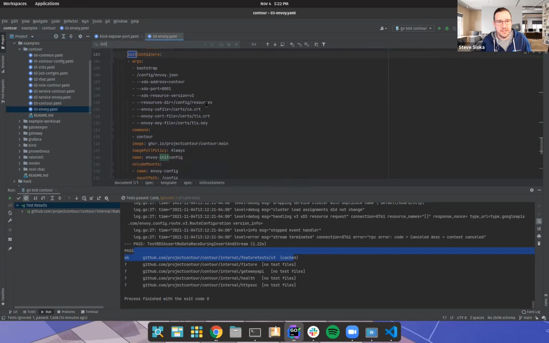Right here, this init container calls this bootstrap command. What this command does is build out essentially enough data for Envoy to find Contour in the cluster. So we give it an address and a port, and this is all default stuff.